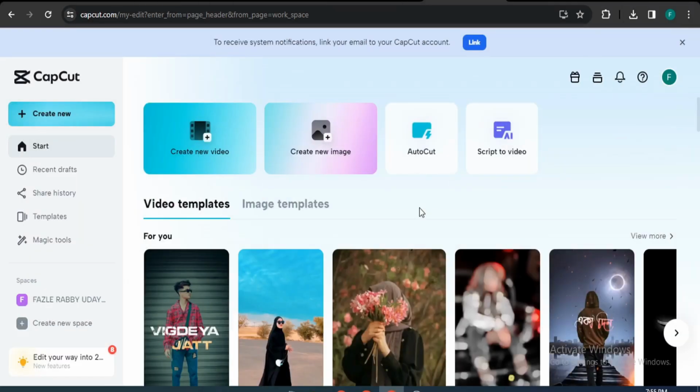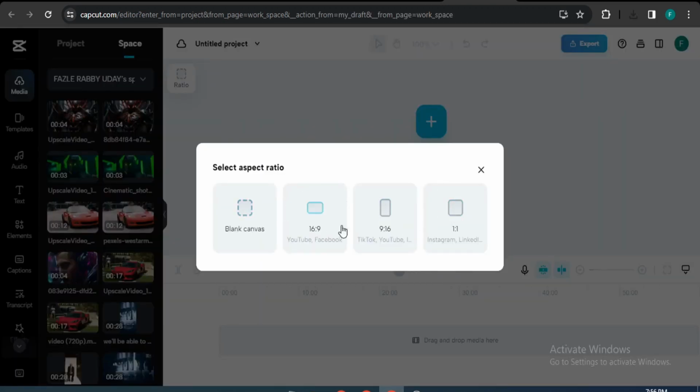After downloading the video, you have to come to the Capcut online video editor, or you can use your Capcut PC or Capcut mobile here. So I'm using the Capcut online video editor here, which is capcut.com. Then you just need to click on Create a new video. After that, you need to choose your ratio here. So I'm going to choose the 16:9 ratio.